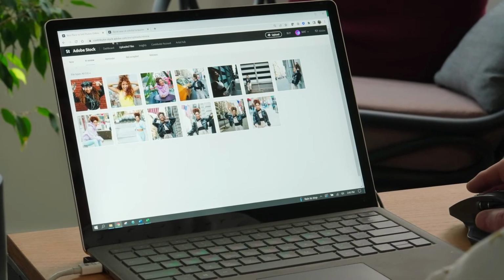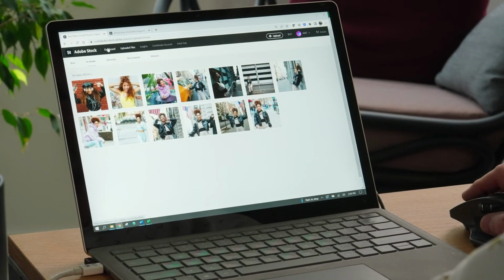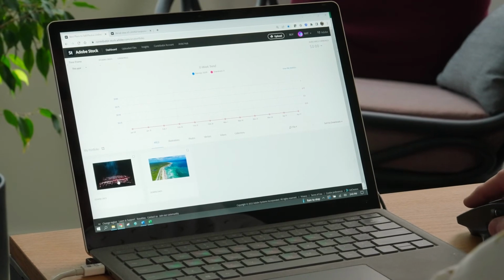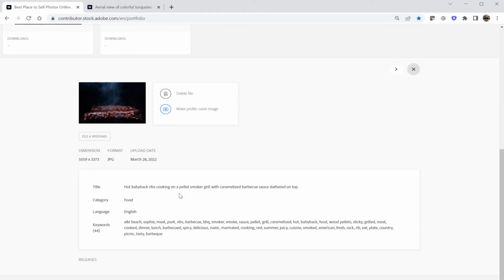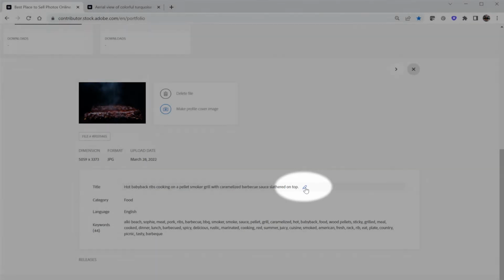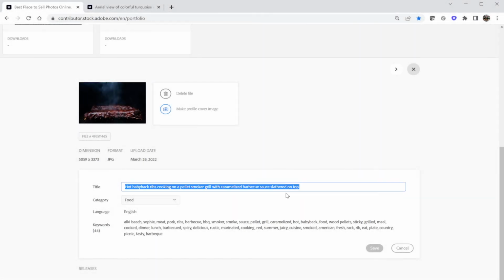To go ahead and update your keywords or title, look a little bit lower on the dashboard page after clicking the file and you'll see all the existing metadata. Hover your mouse over the field that you want to edit and click the edit icon. Make the necessary changes and save.